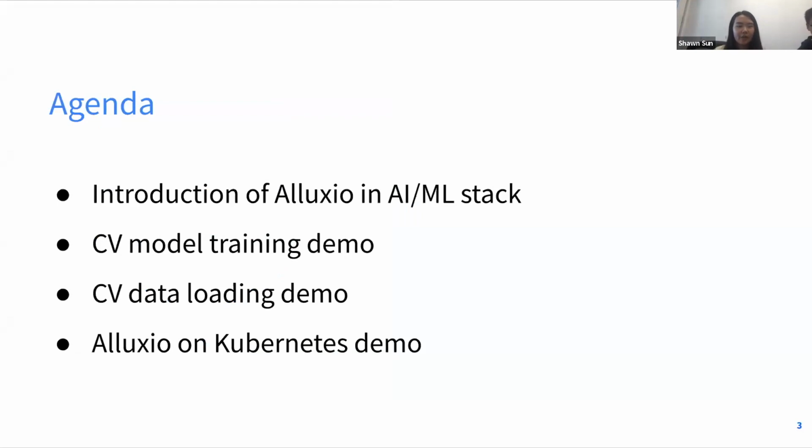Today's agenda will focus on 4 aspects. We will have a quick recap of Alluxio in the AI machine learning stack, because there are so many talks about this aspect, so we will keep it short. And we will have 3 demos. One is the computer vision model training, an end-to-end training demo. Another is a data loading performance demo, which benchmarks Alluxio against some competitors. And lastly, but not least, we have an Alluxio on Kubernetes demo that shows how to launch Alluxio on Kubernetes, how to use Alluxio, and also visit our really fancy dashboard.